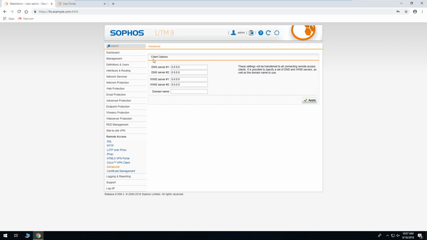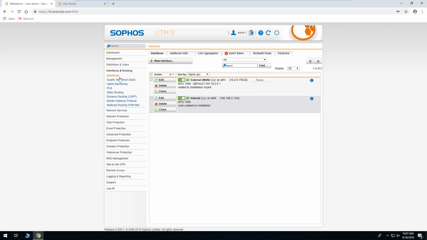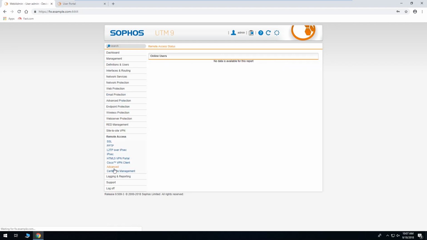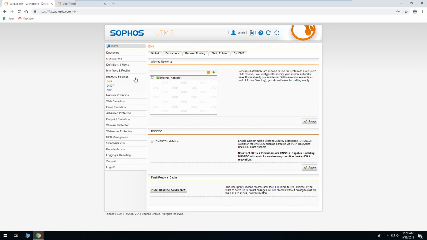And to confirm that, if you don't remember what it is, you go under Interfaces and Routing, and then Interfaces, look for your internal interface, and then we'll just copy the IP address that's listed there. We'll go back to Remote Access, then Advanced, and we'll go ahead and paste it in. And then you can leave DNS Server 2 as unconfigured. We'll hit Apply.